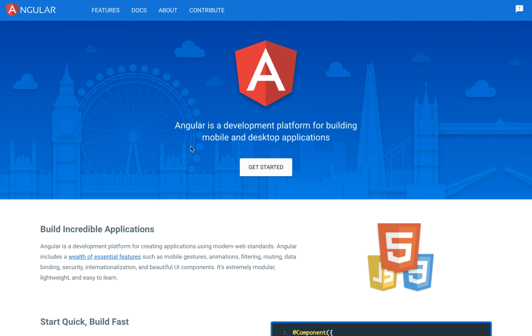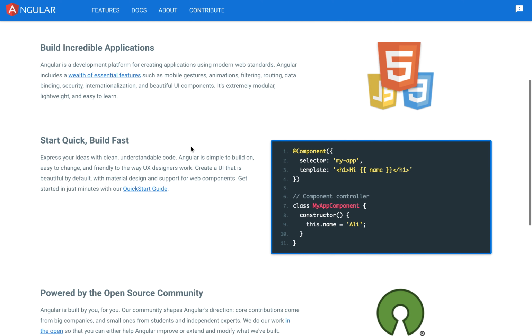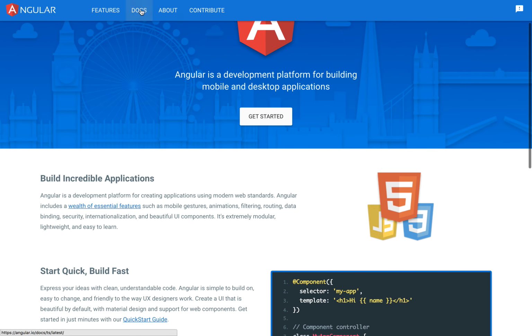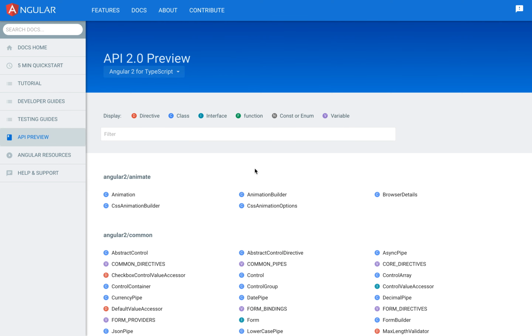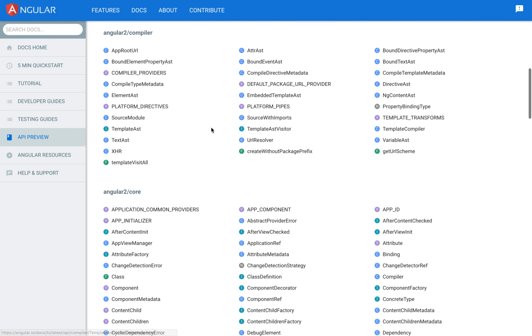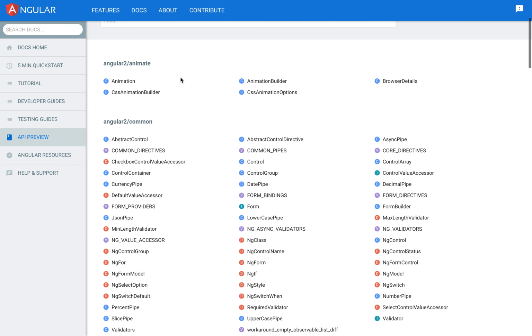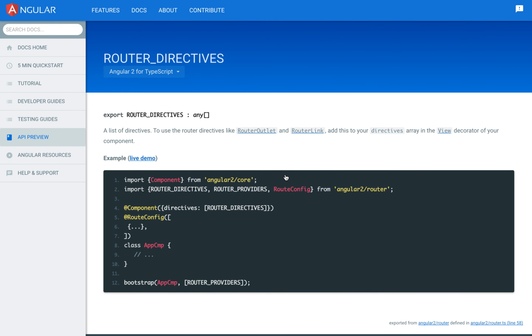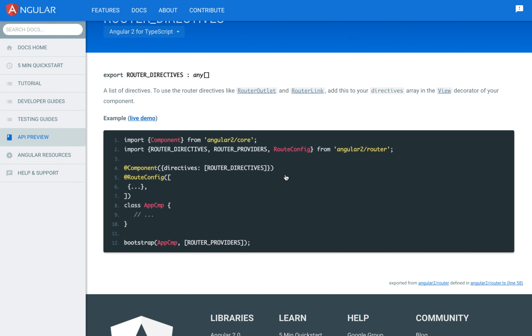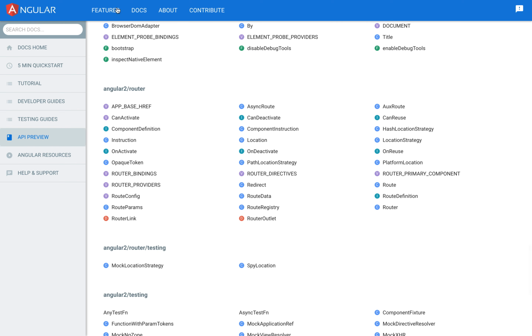First is the angular.io site. This is pretty up-to-date. They're actually doing a good job of building out their documentation. So you can go in and take a look. You can see the API preview, and you can see all the different things. For Angular 2, you've got the router here. If you want to see what the router directives look like, they give you some example code and whatnot. So it's a pretty good resource.